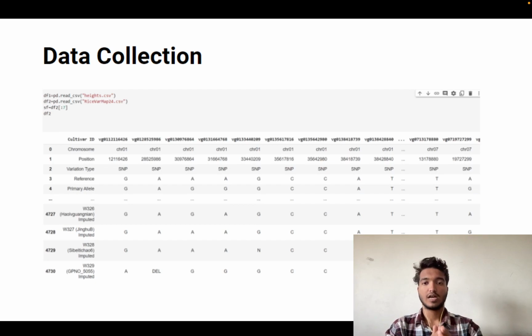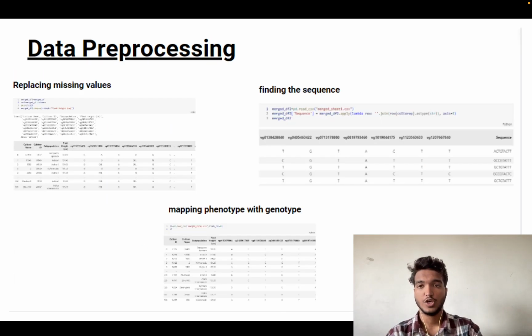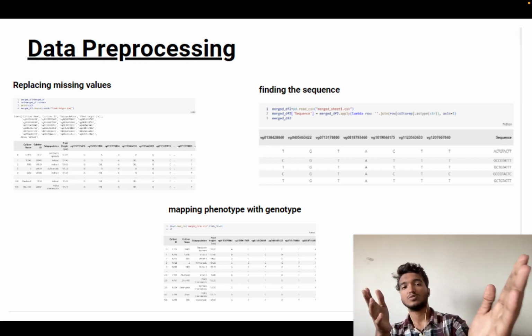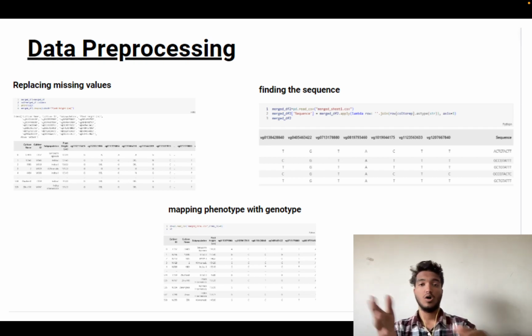So first, the data collection has been done. As you can see, the 22 chromosomes have been taken into consideration. Then we merge the plant height data with the chromosomes, which is the merging of the phenotypic data with the genotypic data. Then the data pre-processing is done: replacing the missing values, finding the sequence, mapping genotype with the phenotype correctly, and also taking out all the outliers in the data set.